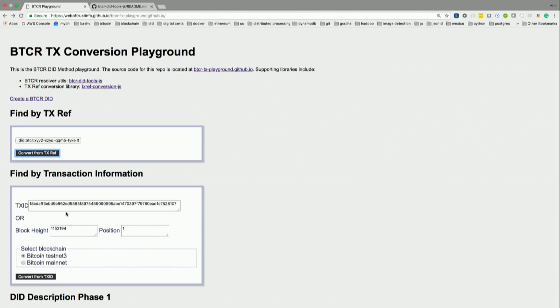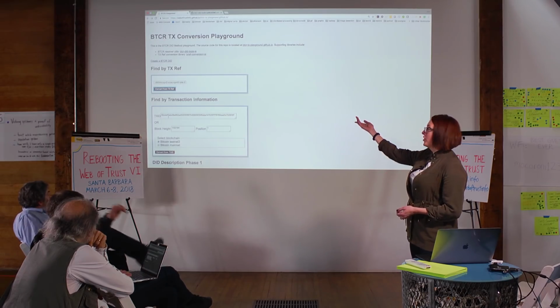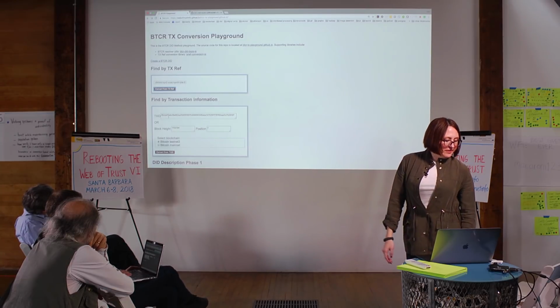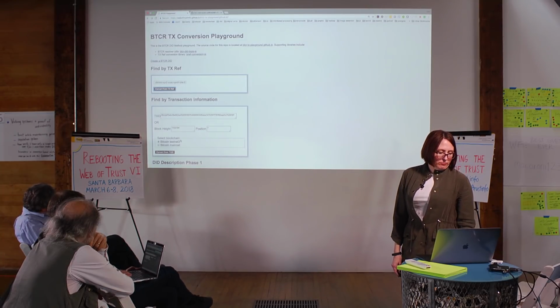So actually, to back up a second, what this shows is you could enter your BTCR DID either by the actual DID, or suppose, in the case that Christopher mentioned, you have some Bitcoin transaction from a long time ago. You could look it up from a TXID and convert it back to the BTCR DID. The difference here is that you do need to specify which chain the transaction occurred on.